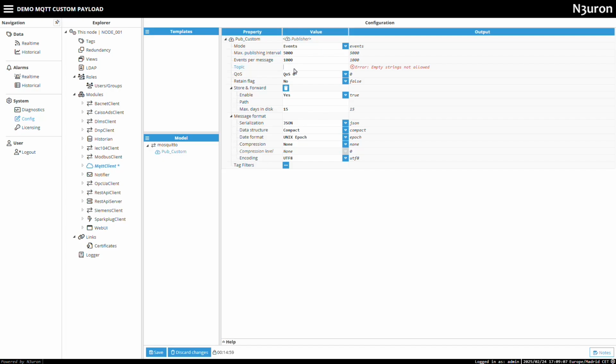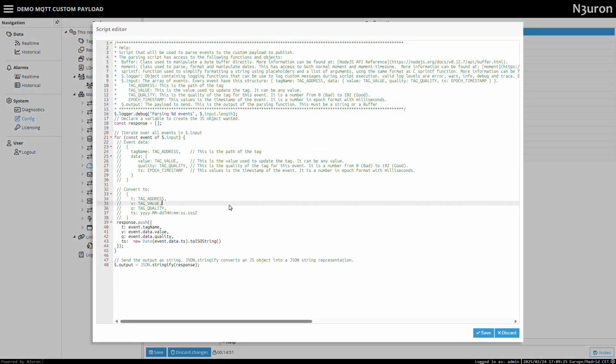Now let's configure the publisher's topic as PV-plant and set the message format. While the MQTT client publisher supports JSON, InfluxDB, and protobuf, we'll use custom to define our own payload. We'll keep the encoding as UTF-8 and disable compression. With this setup, we can now script the payload structure to format event data before publishing it to the MQTT broker. A default script template is provided, but we will modify it.